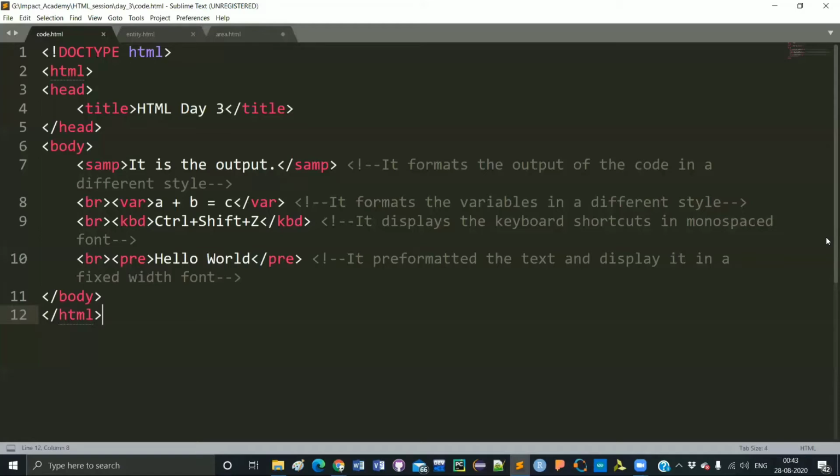And the last tag, that is the pre tag. What is the purpose of this tag? This tag pre-formats the text and displays it in a fixed width font. So these are some tags that are used to format your code, or parts of your code, in a different manner.